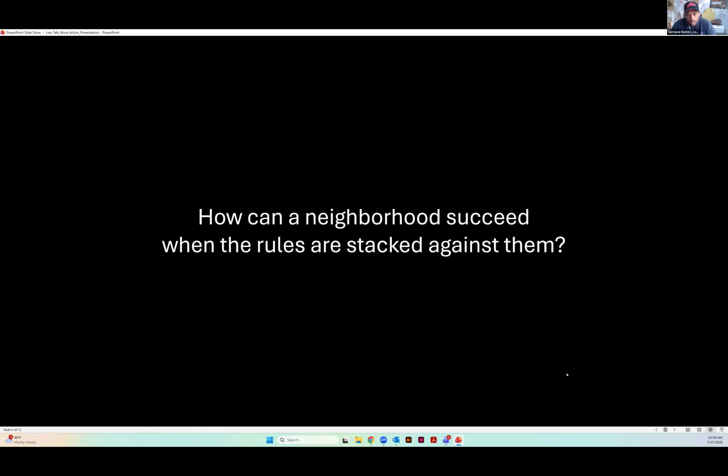So then how can a neighborhood succeed when the rules are stacked against them? This is where you come in, right? The purpose of this studio is to prototype and create small interventions that can then easily be given to community members and civic people so they can steward them on their own, so that they don't have to worry about or wait for a landscape architect, an architect, or an urban designer to save them. They can save themselves.